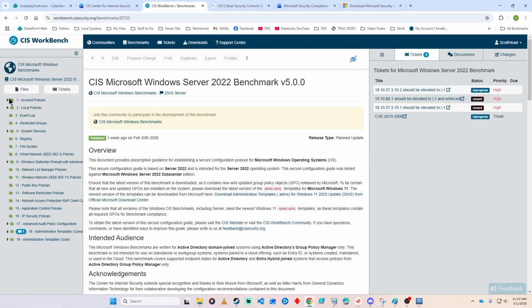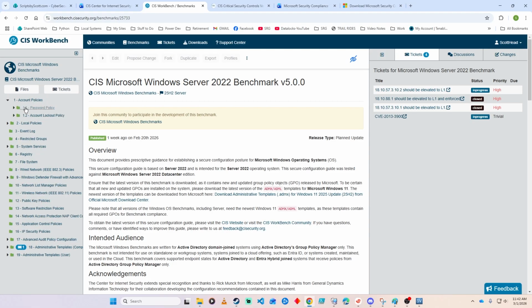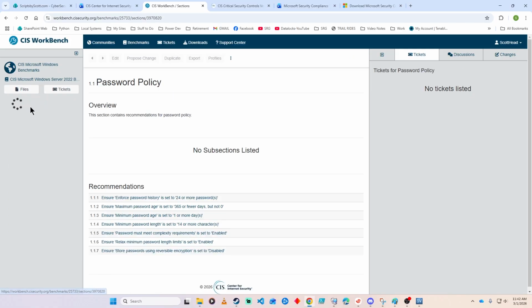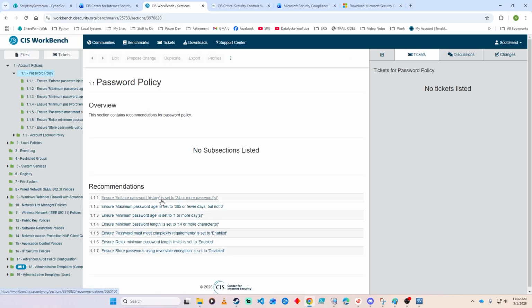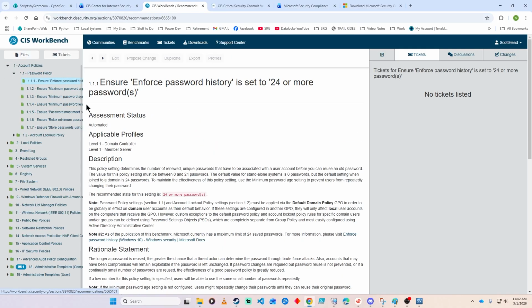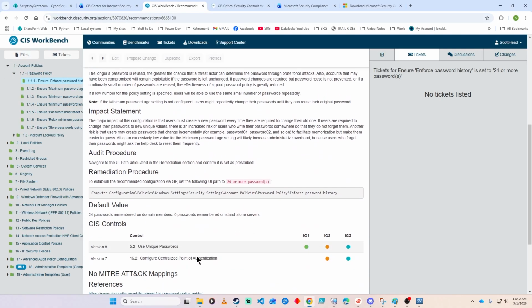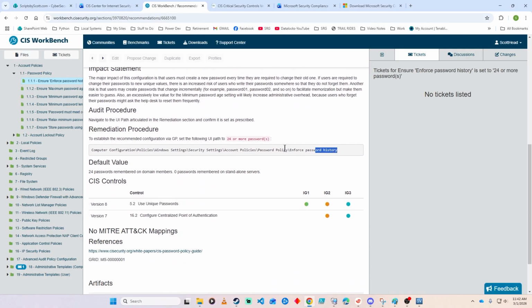Then it's all web-based. So, okay, well, what do I need to set? I need a password policy. So right here, they give you all the settings. And then you can actually drill down and it tells you where to set this in group policy. So there's CIS, and theirs is web-based with all the information that you need.